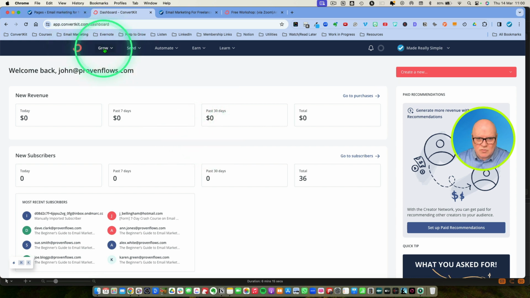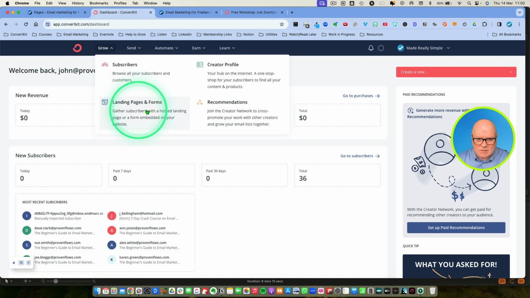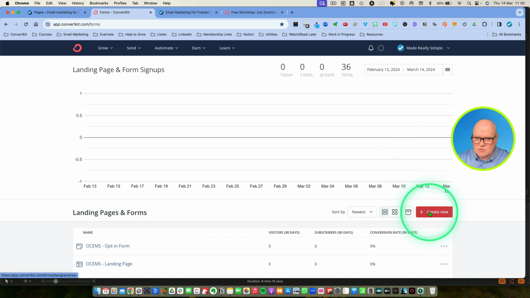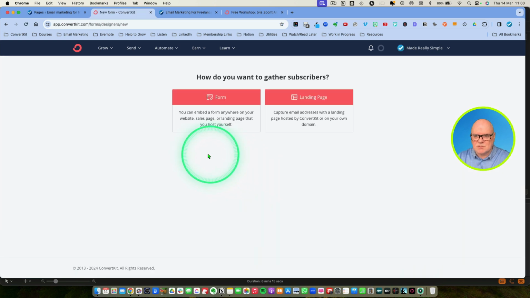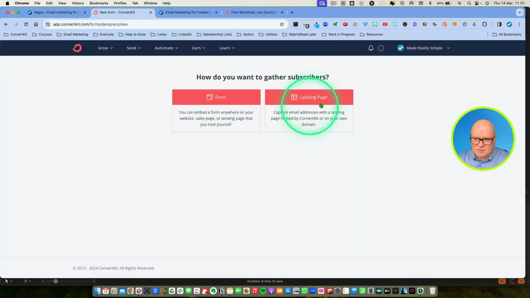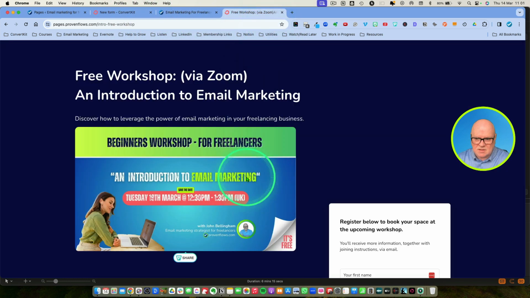Under the Grow menu at the top here, we go down to landing pages and forms. And then you can see we've got a red button here that says create new, and I click that, and it gives us two options. On the left hand side is the form, so this is the opt-in form, this bit here, just the text boxes and the button. And on the right hand side is the landing page, like this.